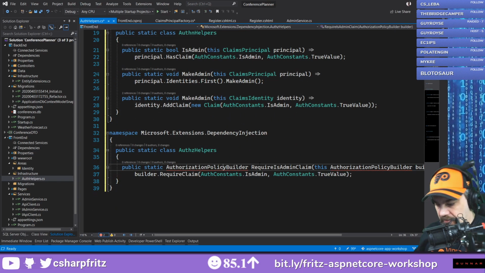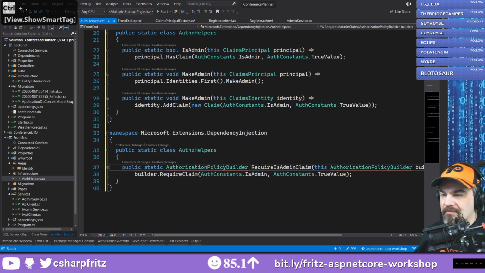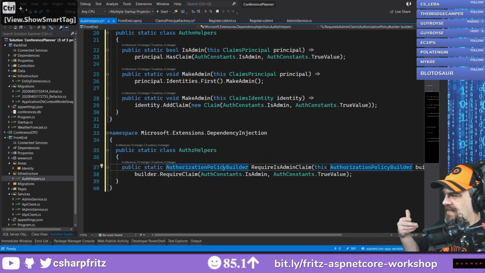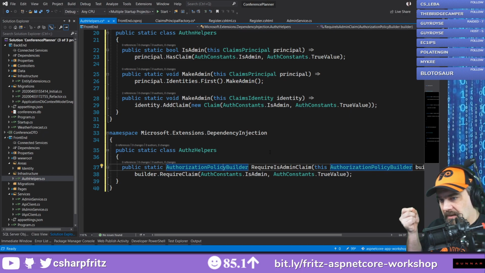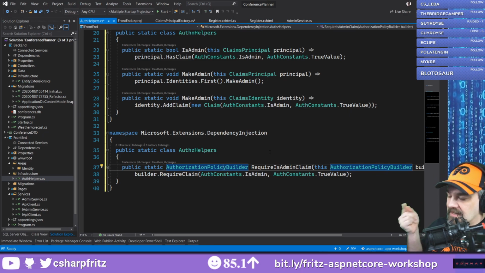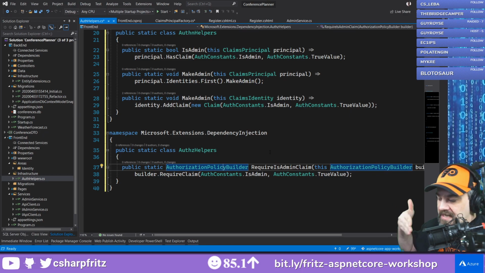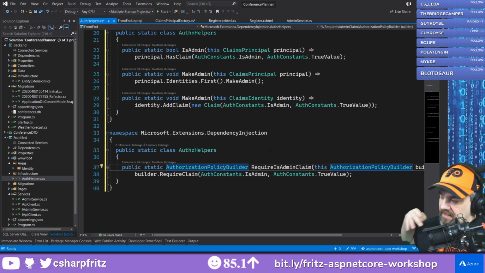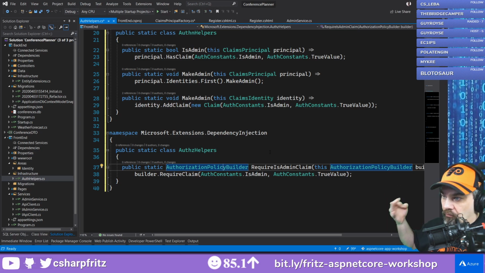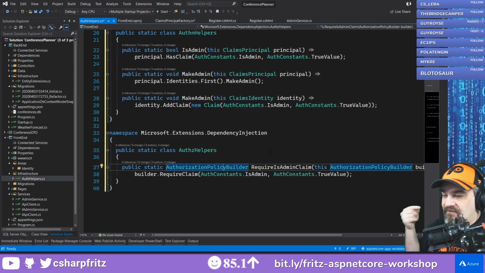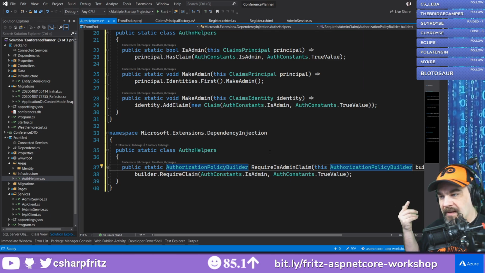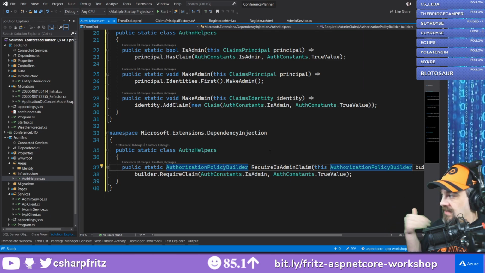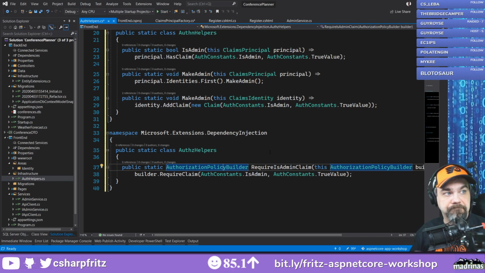So now down here, we have an authorization policy builder. So this is what lets us define a policy. A security policy is what enforces and says, you must have these capabilities, these claims, this role, you must have these features in order to appropriately pass to satisfy this policy. Okay?